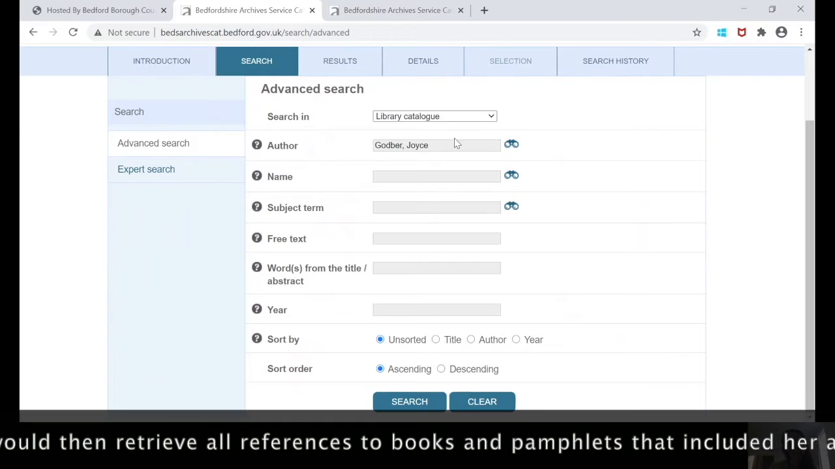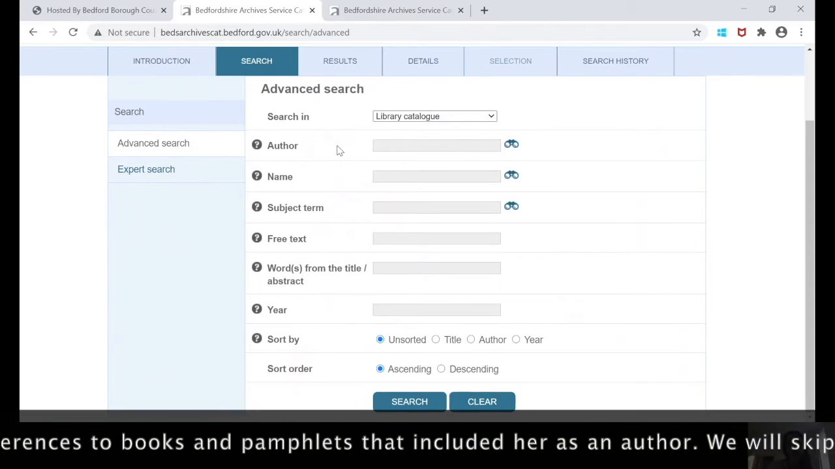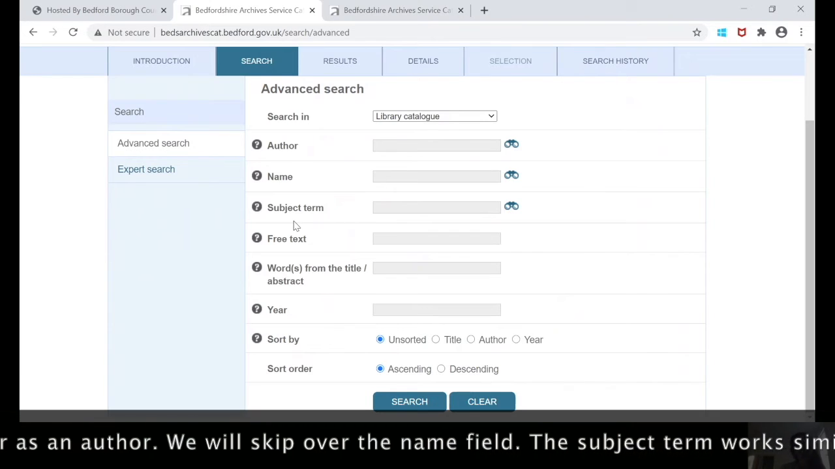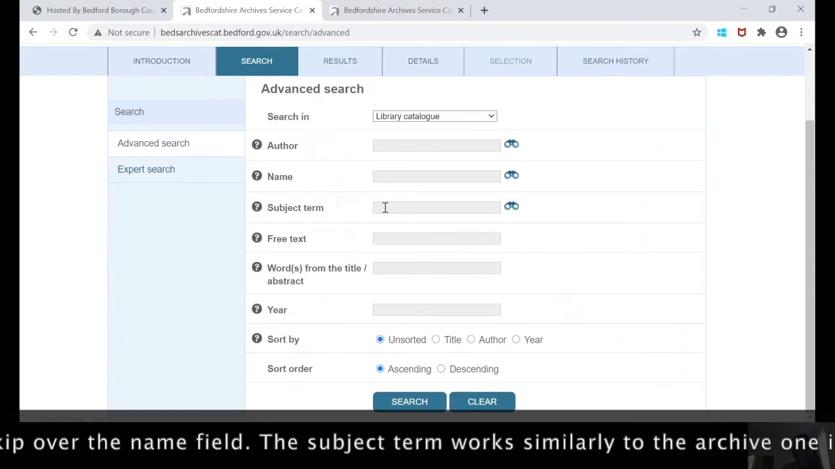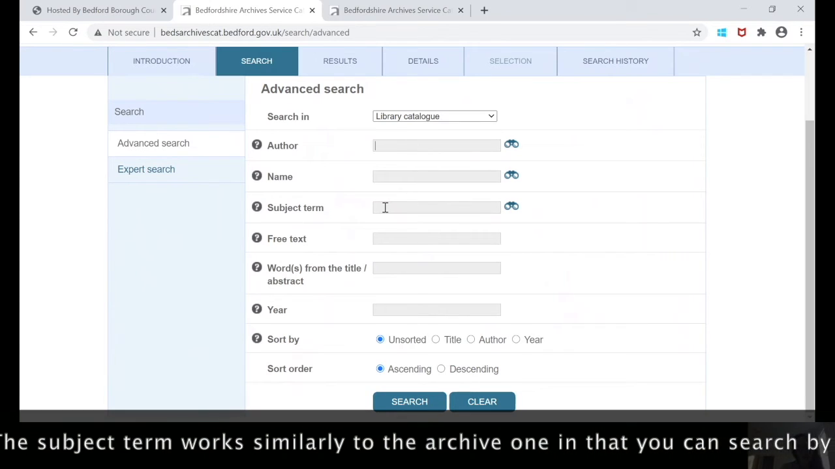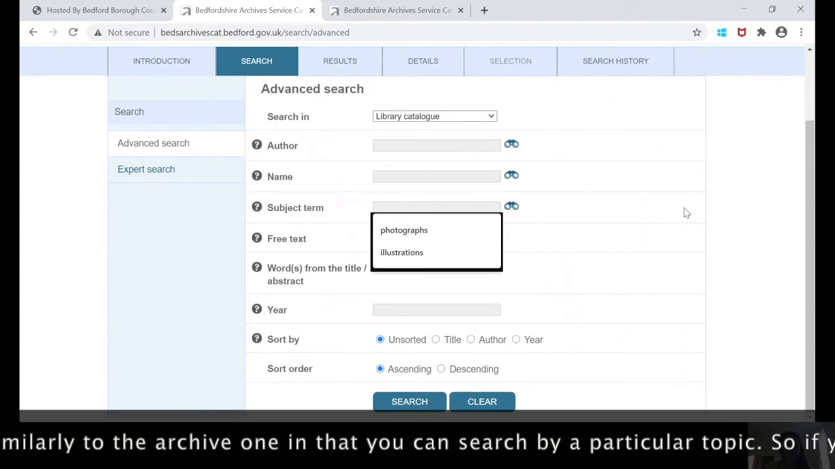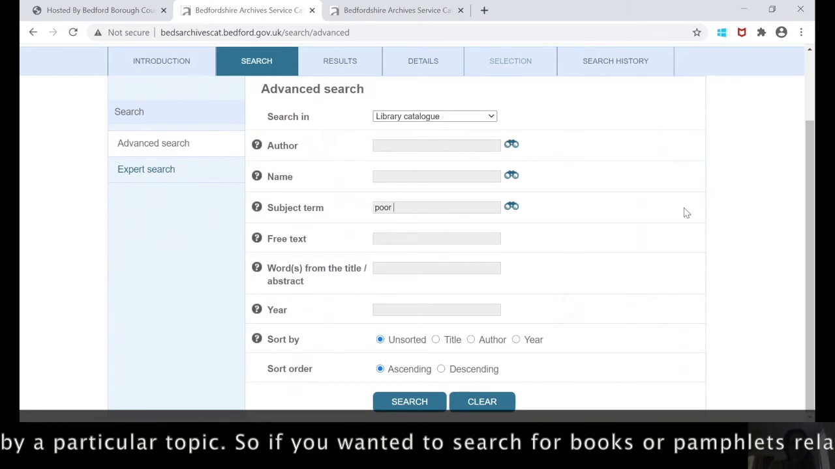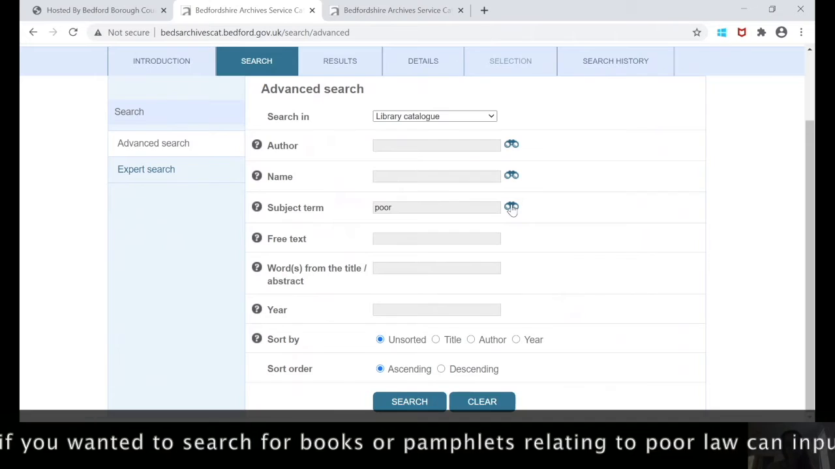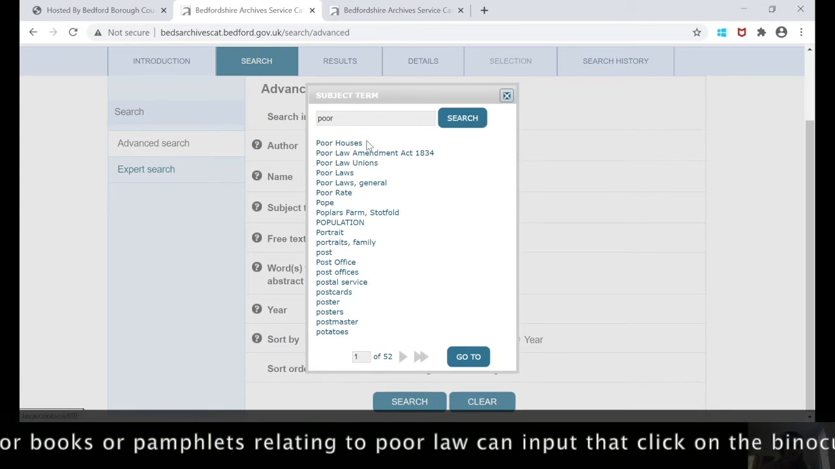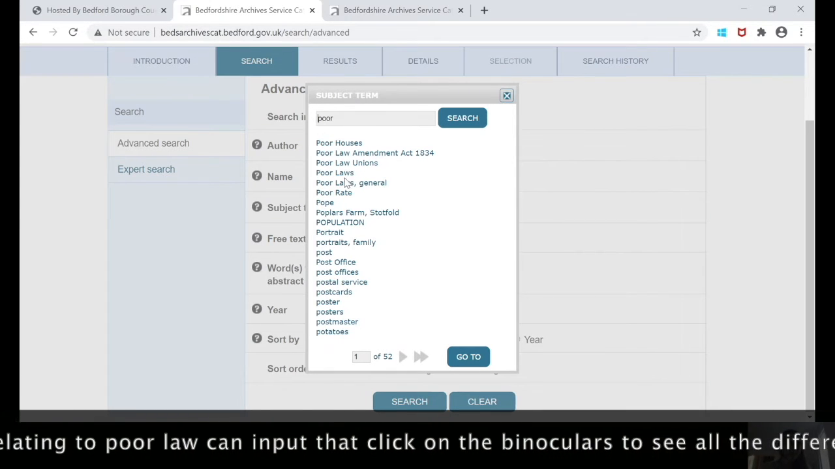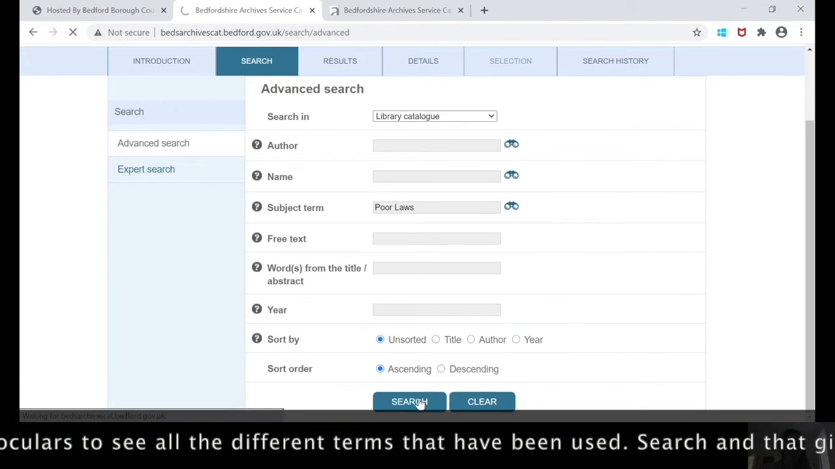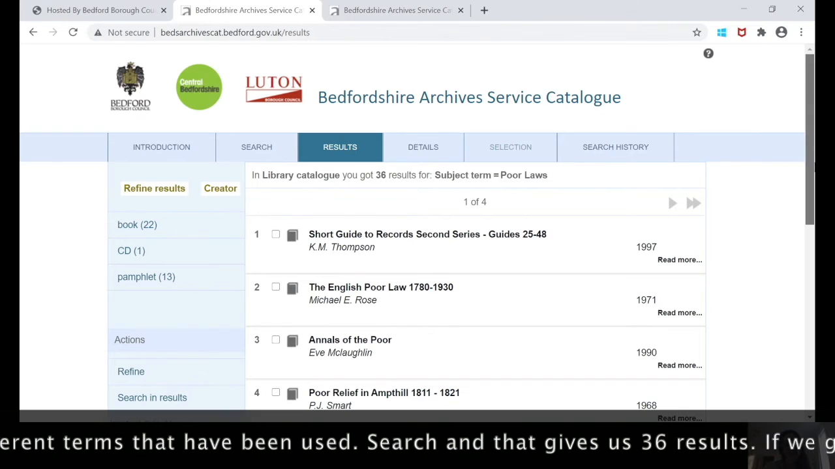Again, we don't at Bedfordshire Archives use the name field, so we'll just skip over that one. Again, the subject term works similarly to the archive one in that you can search via a particular topic. So for example, if you wanted to search for books or items relating to poor law, if we input poor, we can see all the various different terms that have been used. So we can just click on one, search, and there you go, we've got 36 results.